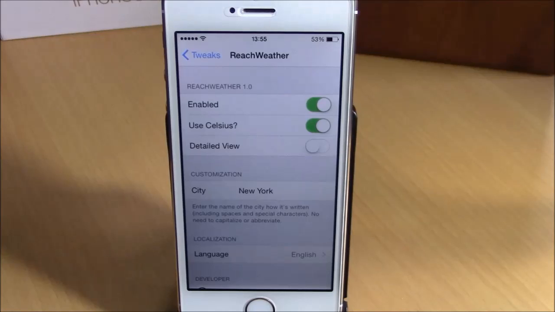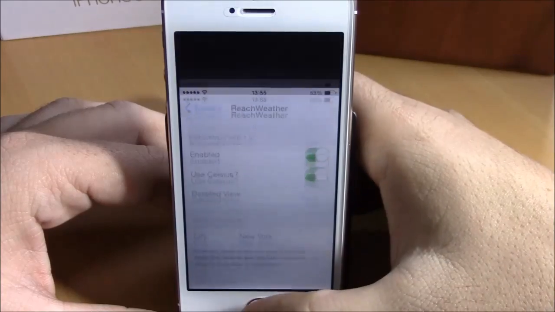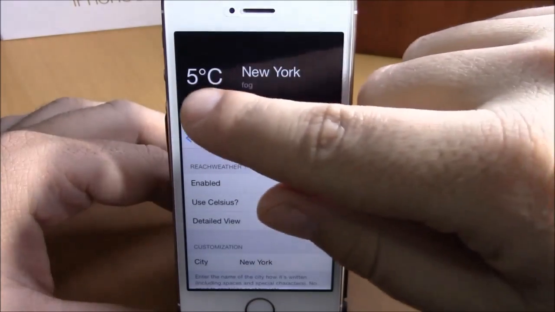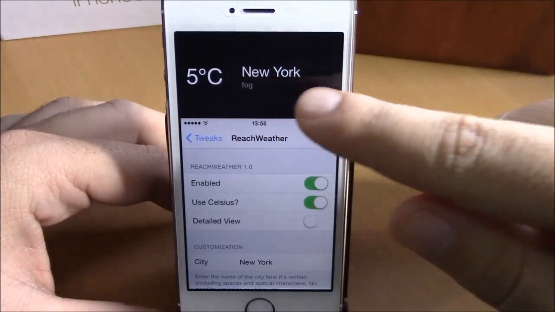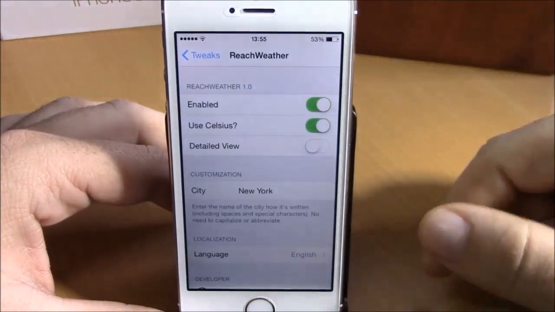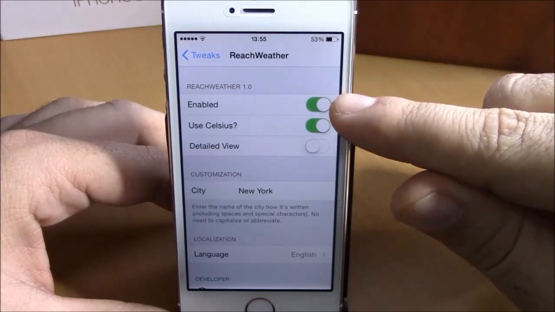Next up is Reach Weather. This tweak will add the weather of your city on the reachability screen. Now when you double tap your home screen to go to the reachability mode, normally you will just get a black page, but this tweak will allow you to have the weather of your city here in the reachability view. And if you go to settings under Reach Weather, here you have an enable button.